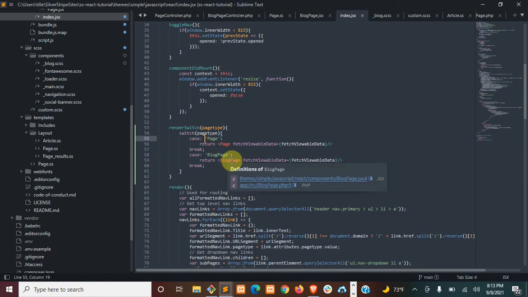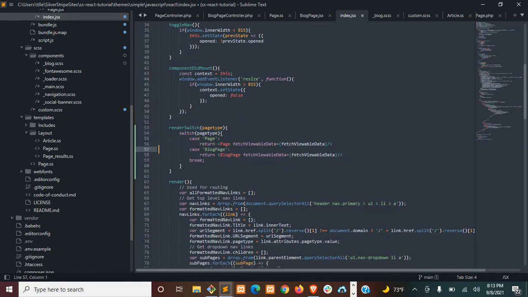Okay, excuse me, I have some issues with my switch statement here. You don't actually need this initial colon right there. And you also don't need this break right here, because if it was returning something, it would exit out of the switch statement. Just keep this last break just in case there is no valid option getting passed through, but we only are using pages and blog pages, so it should be okay. But just for good practice, I would put this last break in.